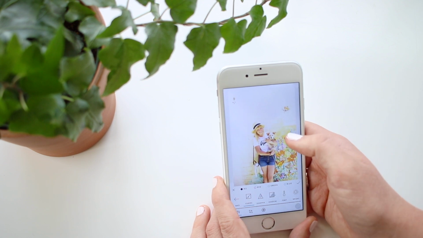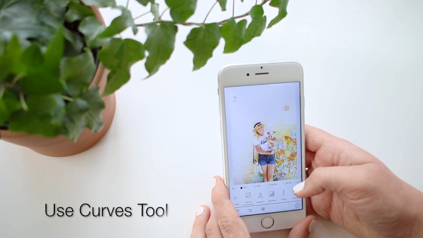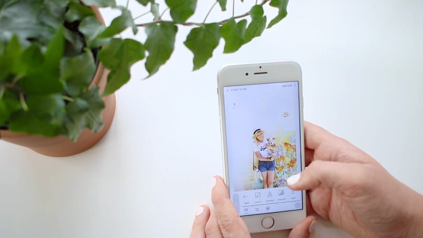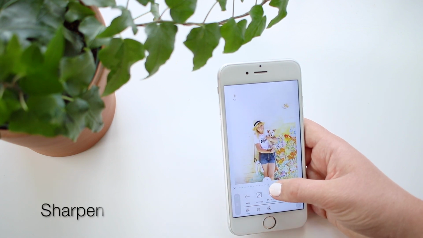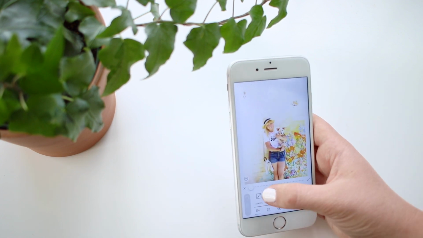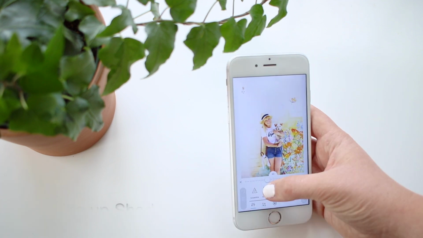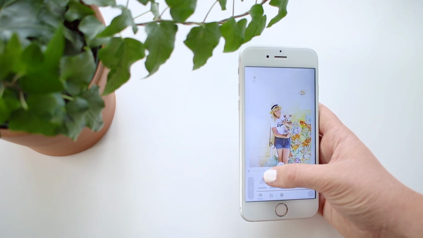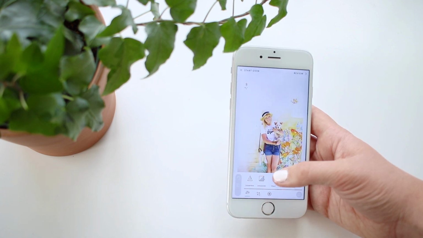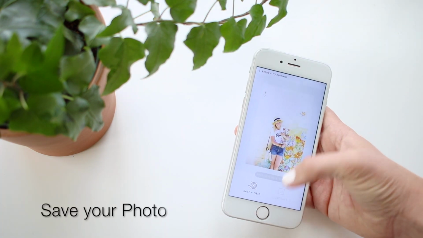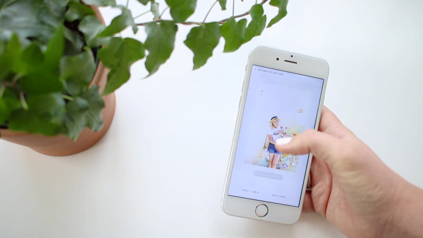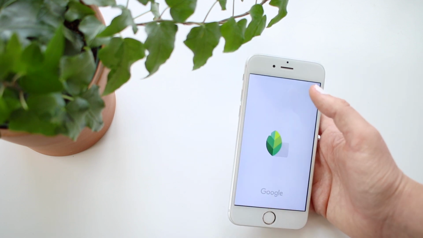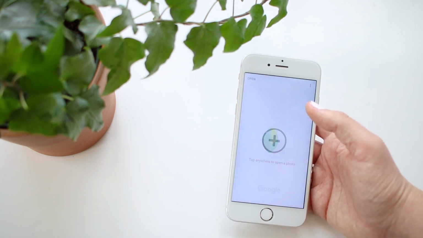So I'm going to go to curves again, raise the curves a lot. See, look at that. Bam. Okay, and then I'm going to sharpen it as always, and I'm going to lift the shadows. So I'm actually going to bring the temperature down just to make the whites a little more pure white. Okay, so now I'm just going to save my photo, and then we're going to go over to Snapseed, and we're going to do a few little touch-ups.